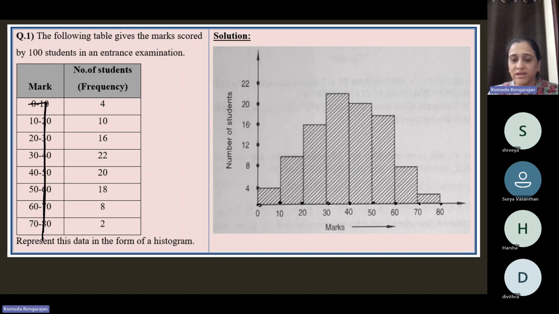On the y-axis, we need to decide how to mark off the values. How to mark off, meaning what value to assign to this marking, what value to this marking, and so on. The highest value is 22, the smallest value is 2. So now we'll have to think about 2 to 22.